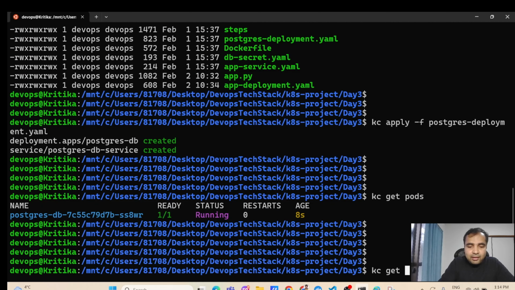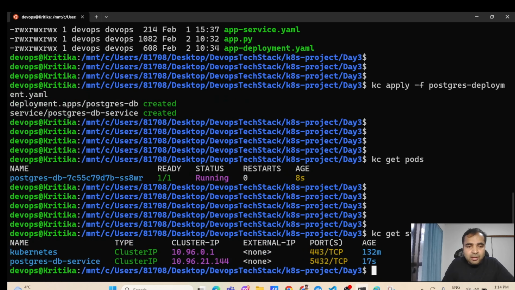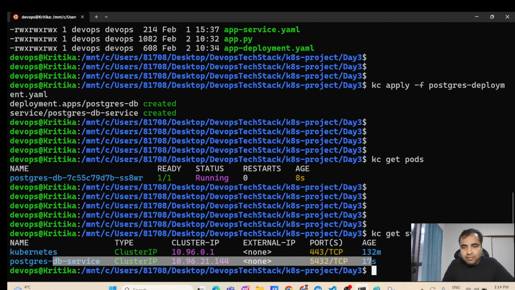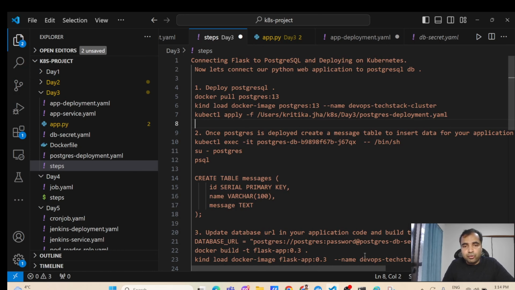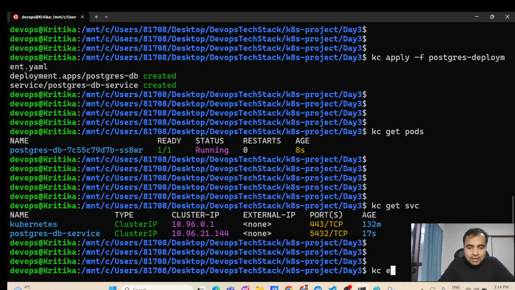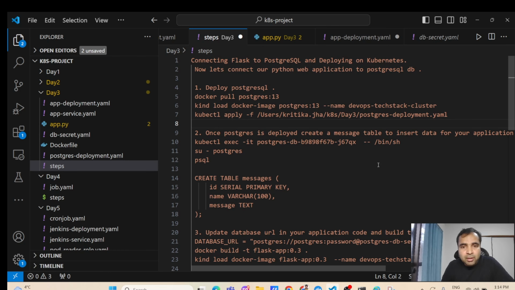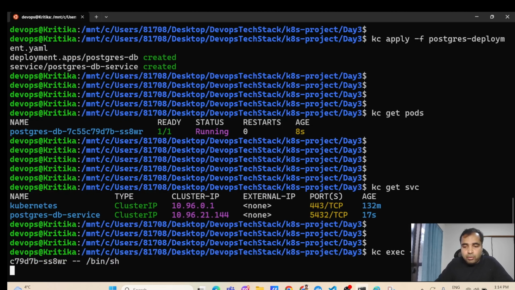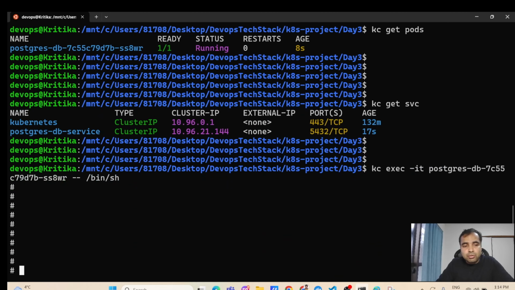If you run kubectl get svc or kubectl get service, you will see the Postgres DB service is created and it's using port 5432. Now, once this is done, you have to go inside the pod. How to do that? kubectl exec -it, where i is for input, then go to the terminal, copy the pod name, and then use /bin/sh. So I want to go inside the Postgres DB pod. Now if you run it, you see the shell prompt, which means we came inside.